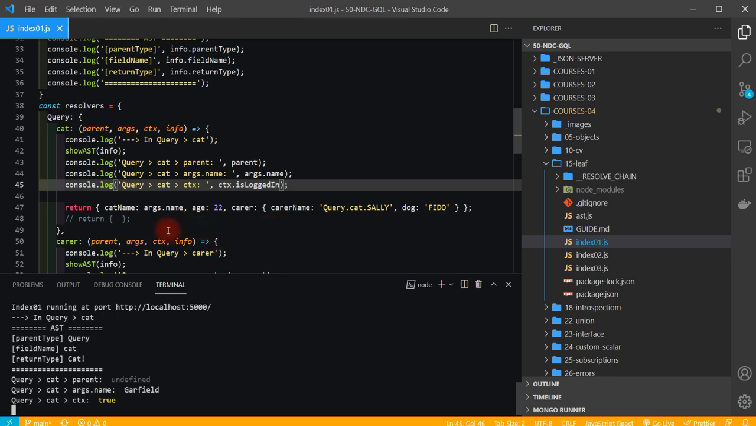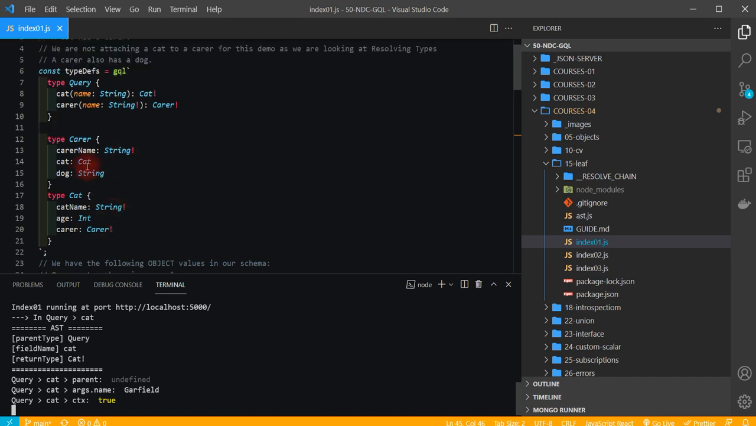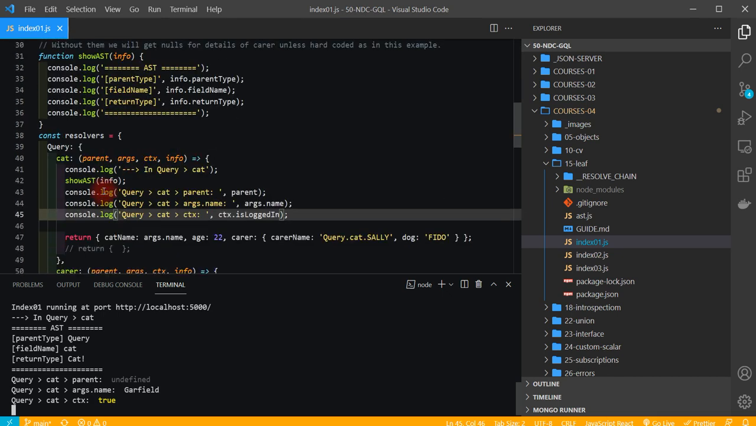But this is actually hard coded, and this would work well if we're doing a REST API or something and we're getting back all the information, but we want to see how we can resolve the individual fields on a cat, because a cat has a carer name, a cat name, an age, and a carer, and we may want to overwrite those rather than just getting the initial version from the first call here, and we'll see that in index 02.